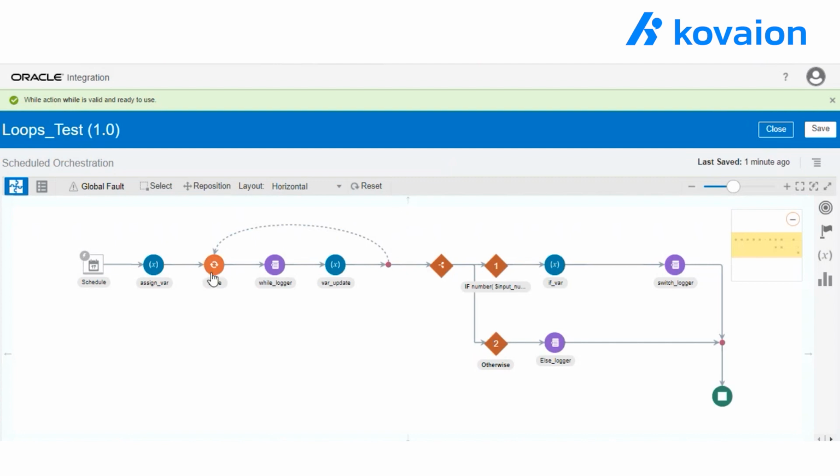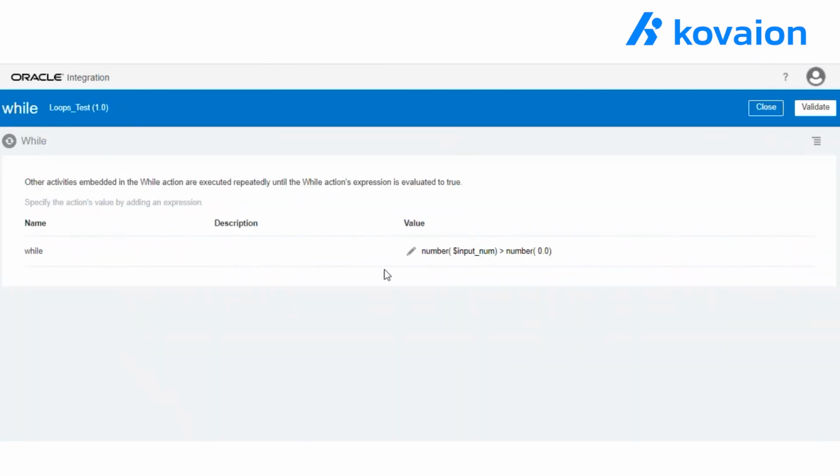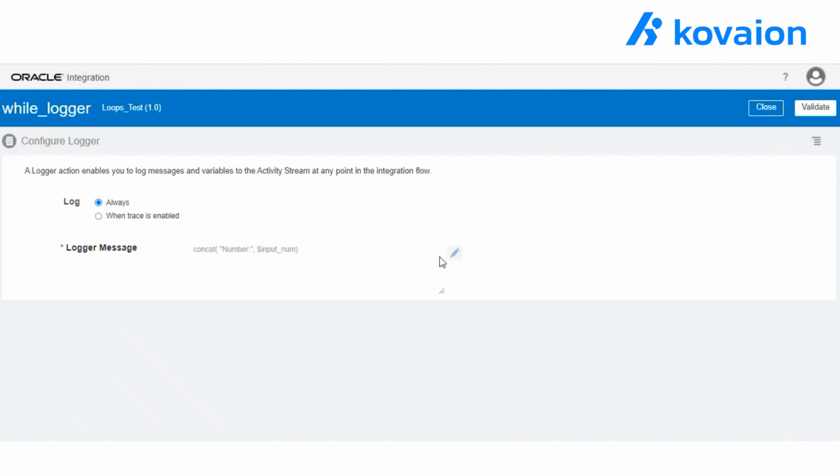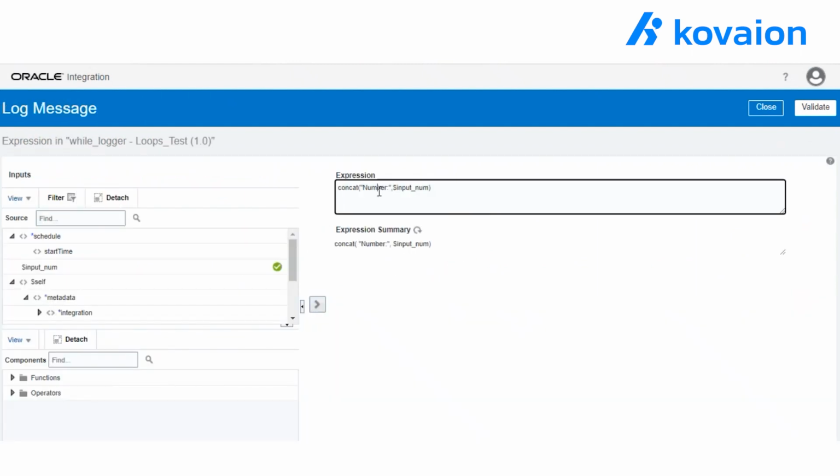So in this way, first it will check the input number in the while loop. Is it greater than 0? If yes, then it will print the number in the log. Now in the log, we are just printing the number value with the concatenation number as a string, and whatever the value will be there, like in the number, it will print there.